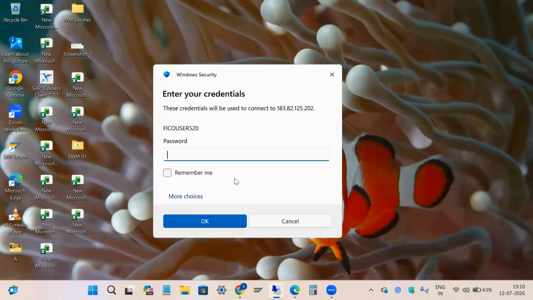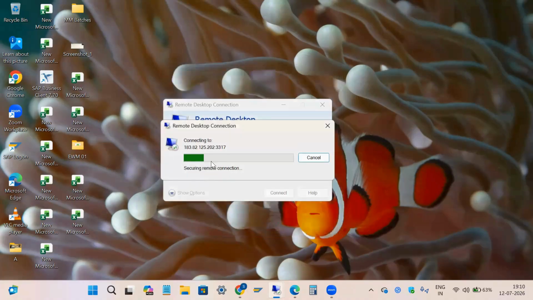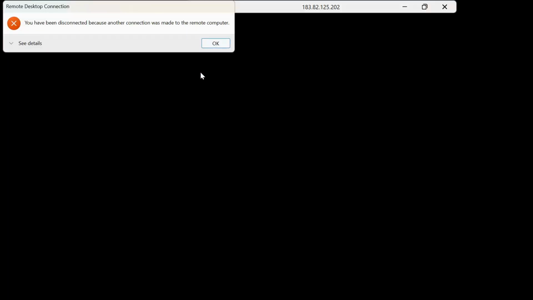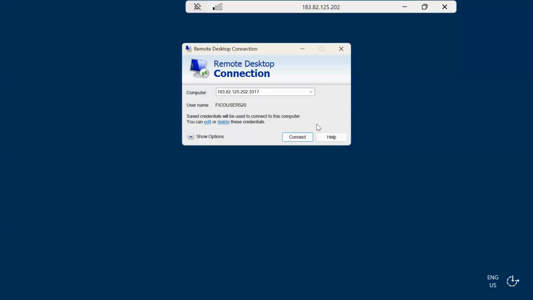Again, you need to click OK. Again, enter the password provided to you, then click the OK button so that it will open a screen like this.